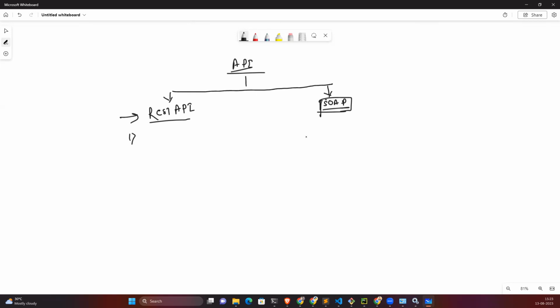Earlier, 10 or 15 years ago, when I started my journey, REST API was growing and SOAP API was in place. But now everything is getting built on REST API. There is a reason behind it. Number one reason is that it is easy to build.